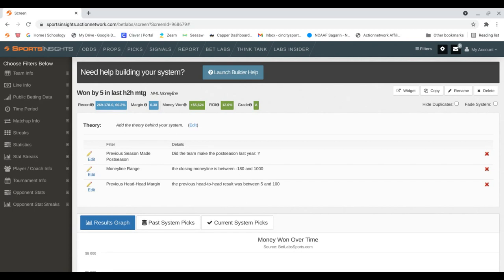It's really simple. There are only 3 stipulations here. The first one is right there in the title. Our team beat their opponent by at least 5 goals in the last head-to-head matchup. Next, our team had to be a playoff team last year. This just reassures us that our team is a quality one and one with a history of winning. Third, we don't want to lay more than 180 in juice on the money line. It's too expensive, and the upsets still do happen just a little too much to the point that laying more than minus 180 becomes a losing proposition.